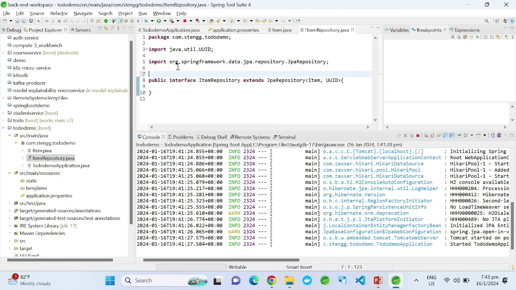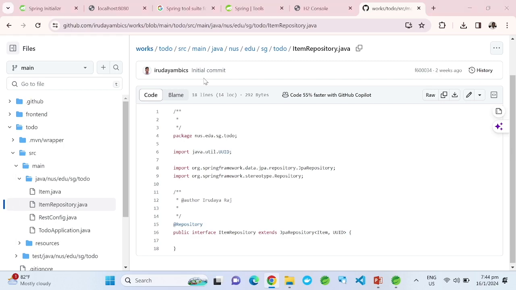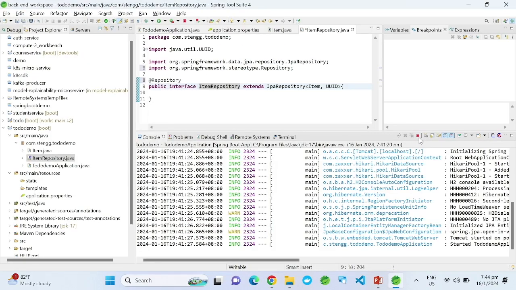This is a simple Java file. I'm going to again decorate this Java file with the annotation called @Repository. When I add this, the Spring Boot framework is going to add all the necessary functions for the Java class, so you don't have to write them on your own. So there are two Java classes now ready. Let's restart the application.